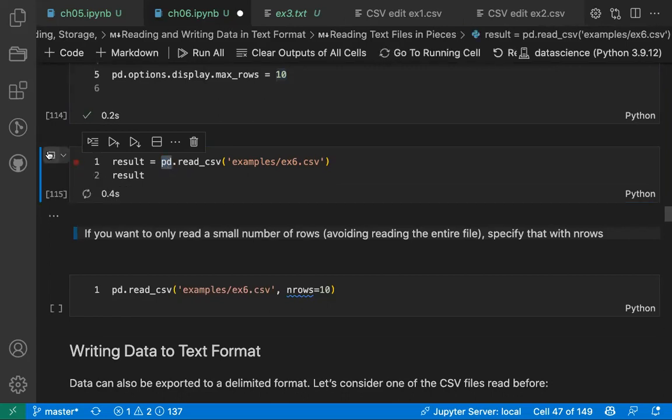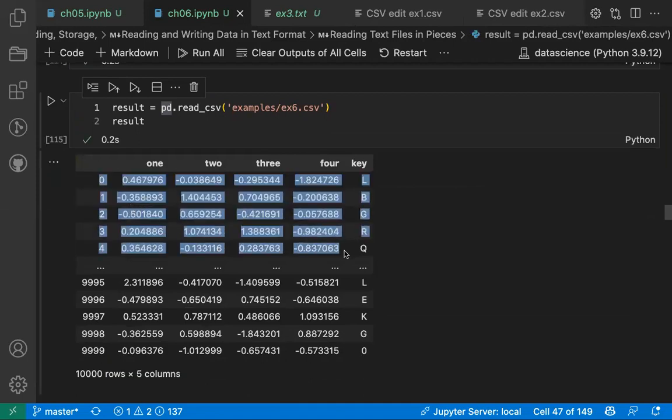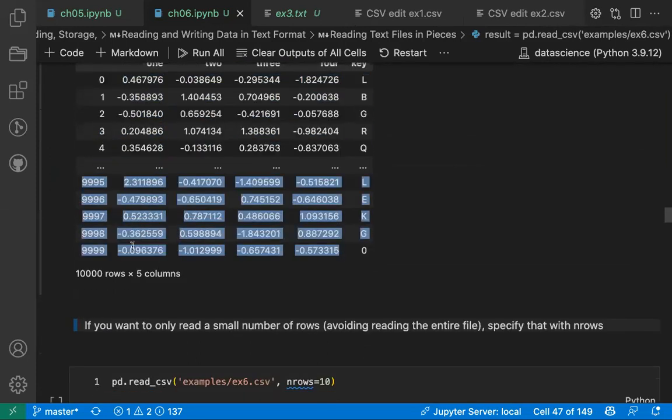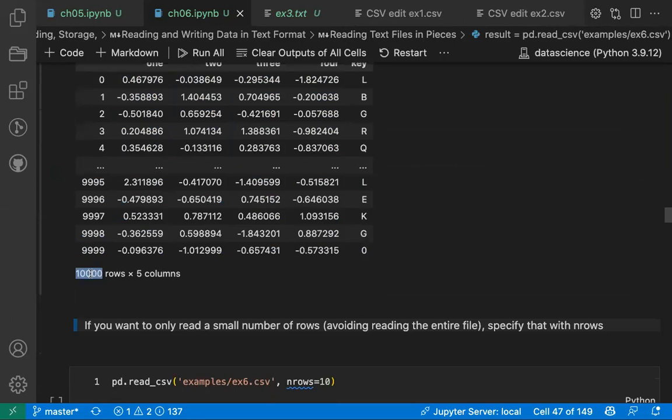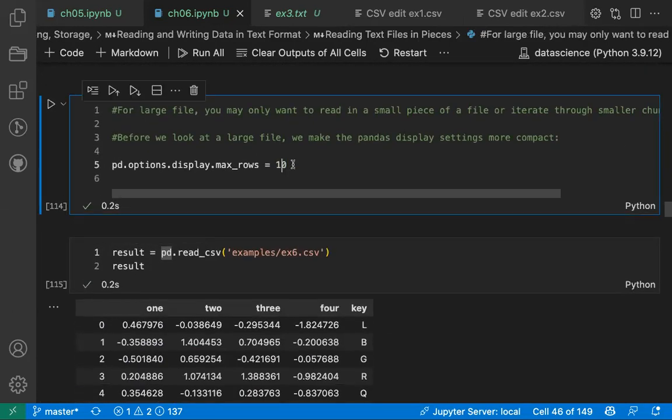When I run this, you can see 0, 1, 2, 3, 4. Here it gives me the top 5, then it gives you the bottom 5. How many rows do I have? I have 10,000 rows, but it does not give me all 10,000. It gives me the maximum number I want because I used this option.